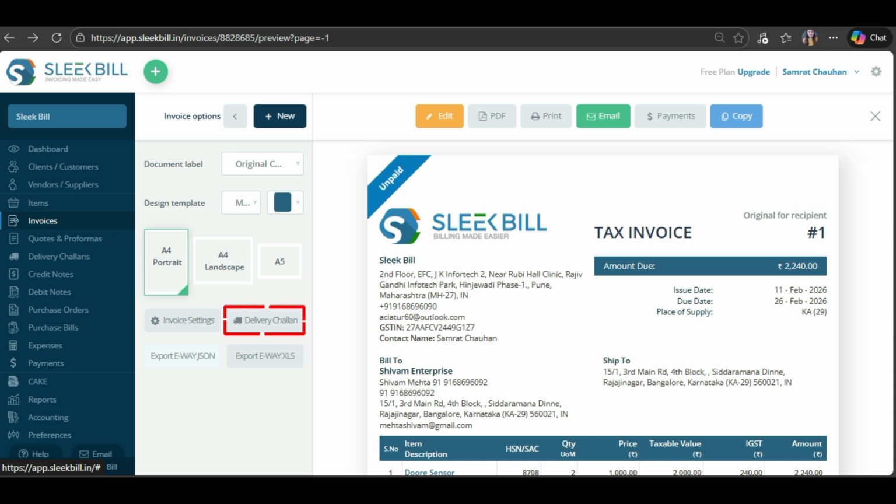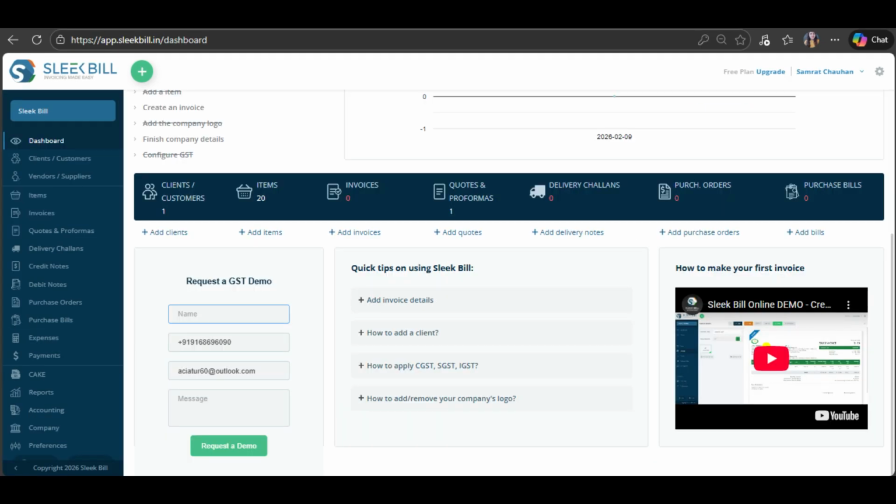Click on the Delivery Challan button if you want to generate a delivery challan. For eBay bill requirements, click on Export eBay JSON to download the JSON file. You can also click on Export eBay Excel to download the eBay bill details in Excel format. This is how Sleek Bill helps you create professional invoices quickly and efficiently.